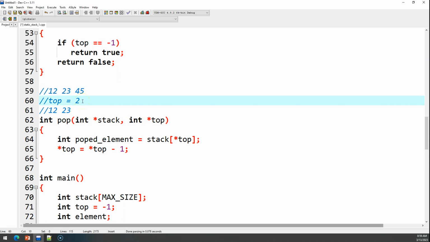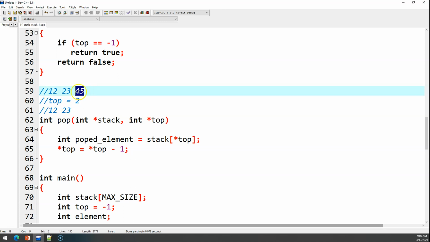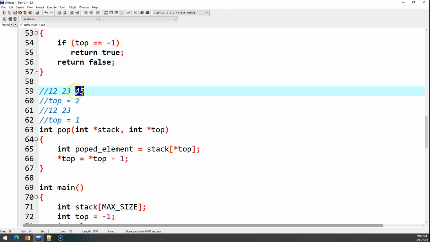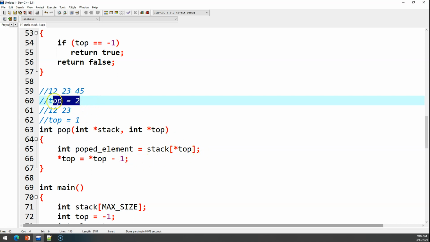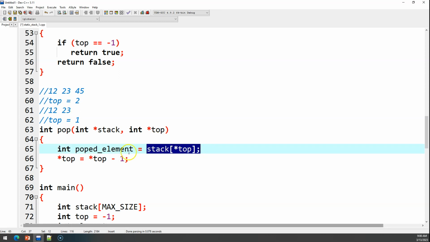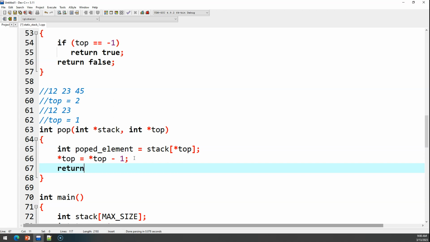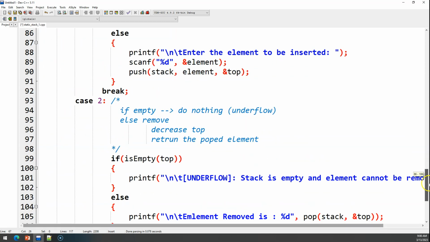But now top, if top keeps on pointing to it, it will still point here. So we need to remove top. We need to reduce top as well, right? So top should basically become 1. That's why *top = *top - 1. And then, before decrementing top, we are storing the element at the top somewhere into this. And then we need to return the popped element, right? This will be a pop function. Yeah, now this is what pop means.